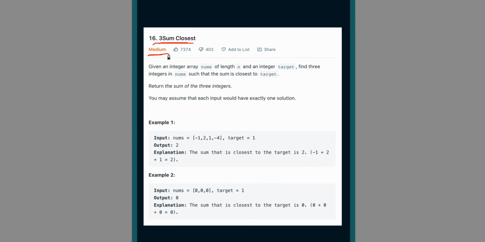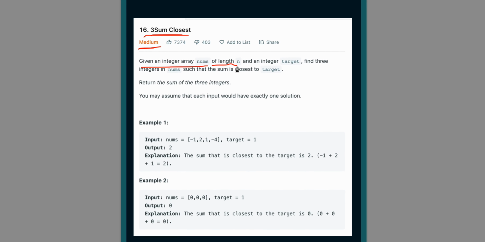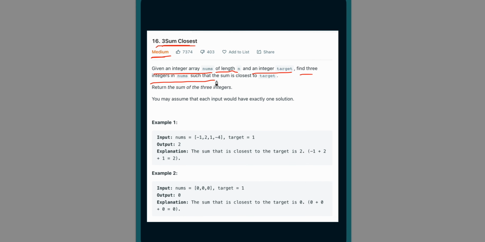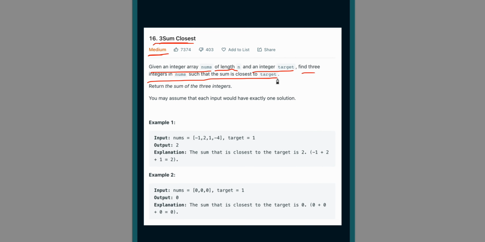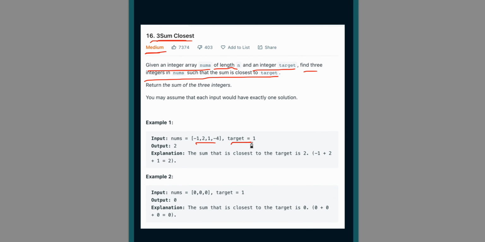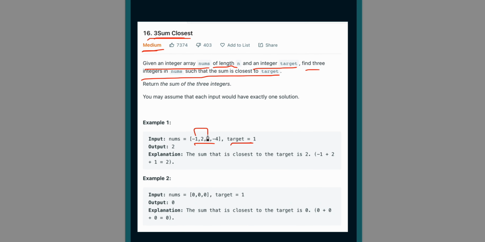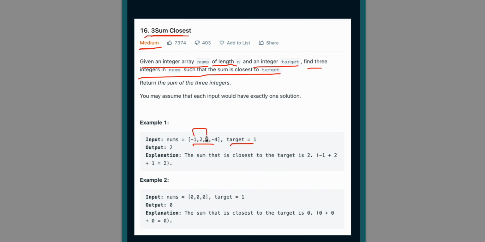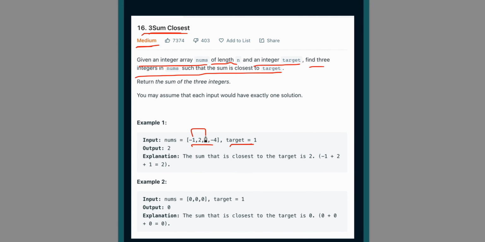What it says: given an integer array nums of length n and an integer target, find three integers in nums such that the sum is closest to the target. So what we have to do is, they have given one array and one target value. We have to find the value by adding three values from that array which is nearest to the target. Either it can be more than the target or less than the target. It should be the nearest by adding these three values.